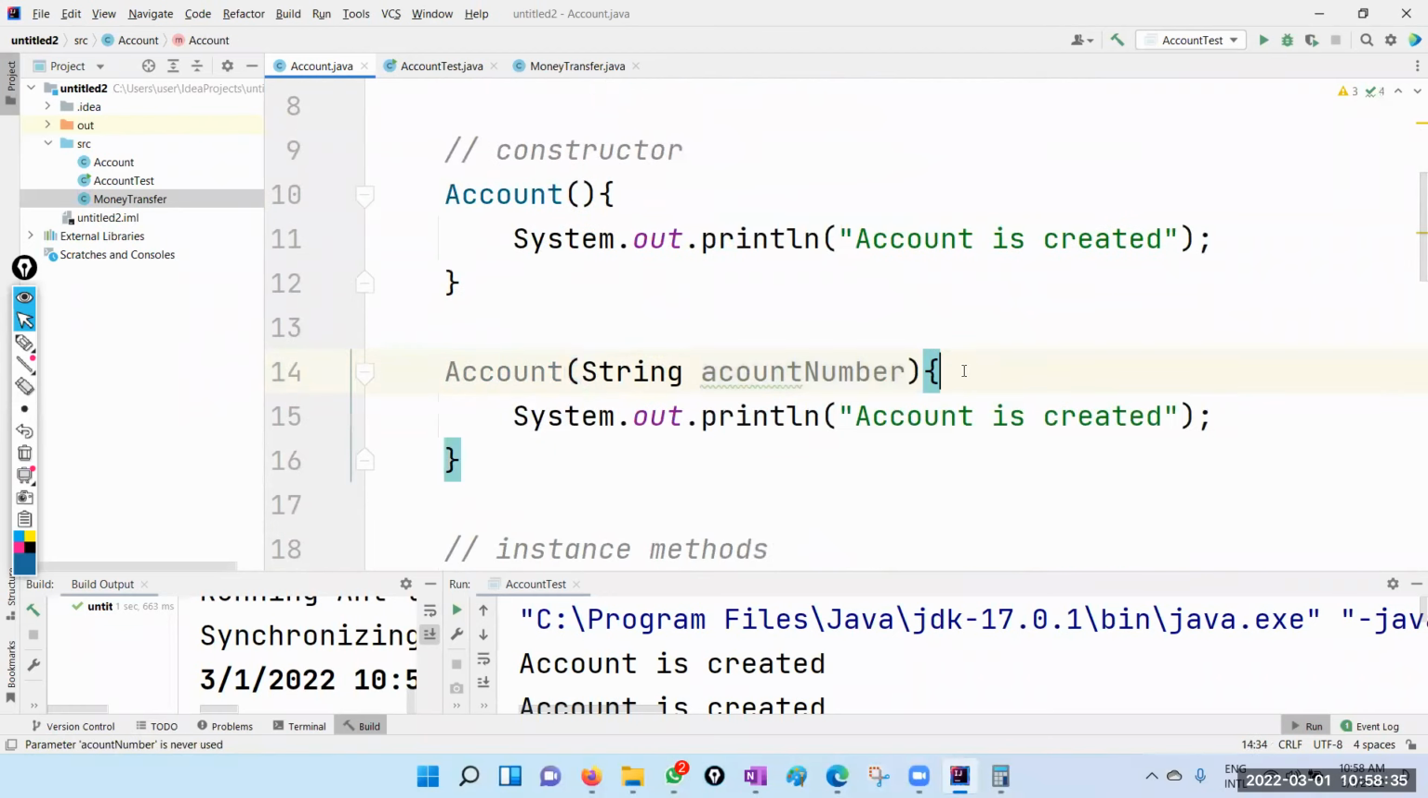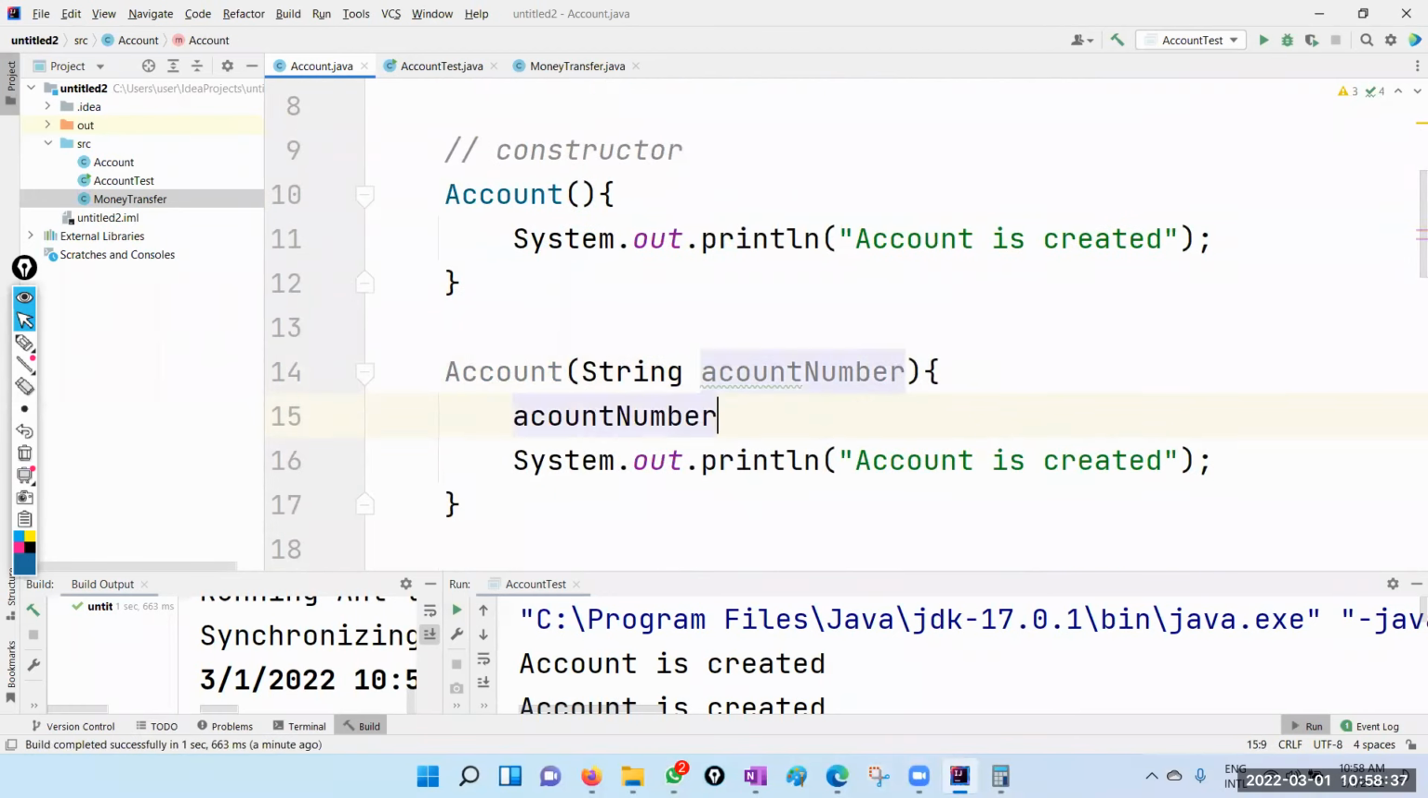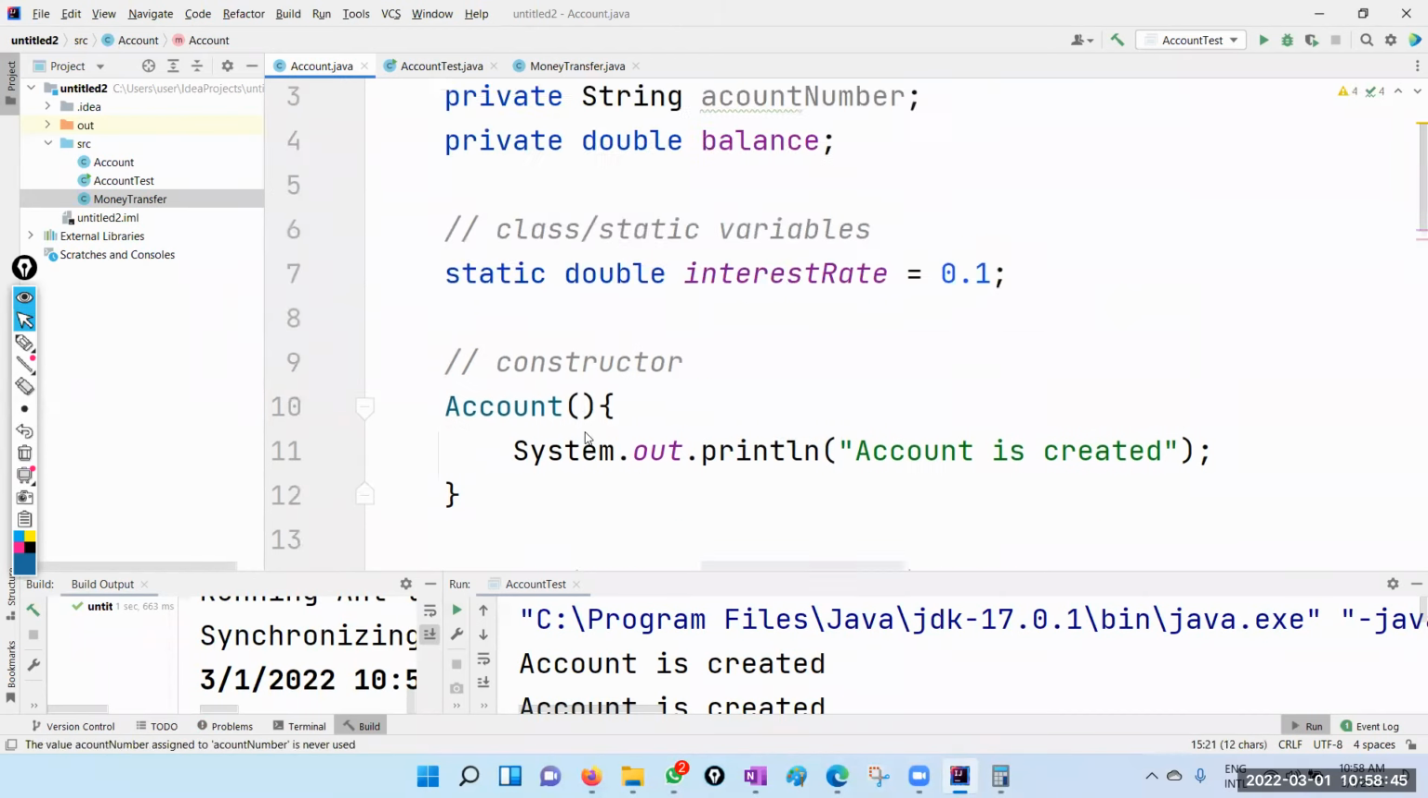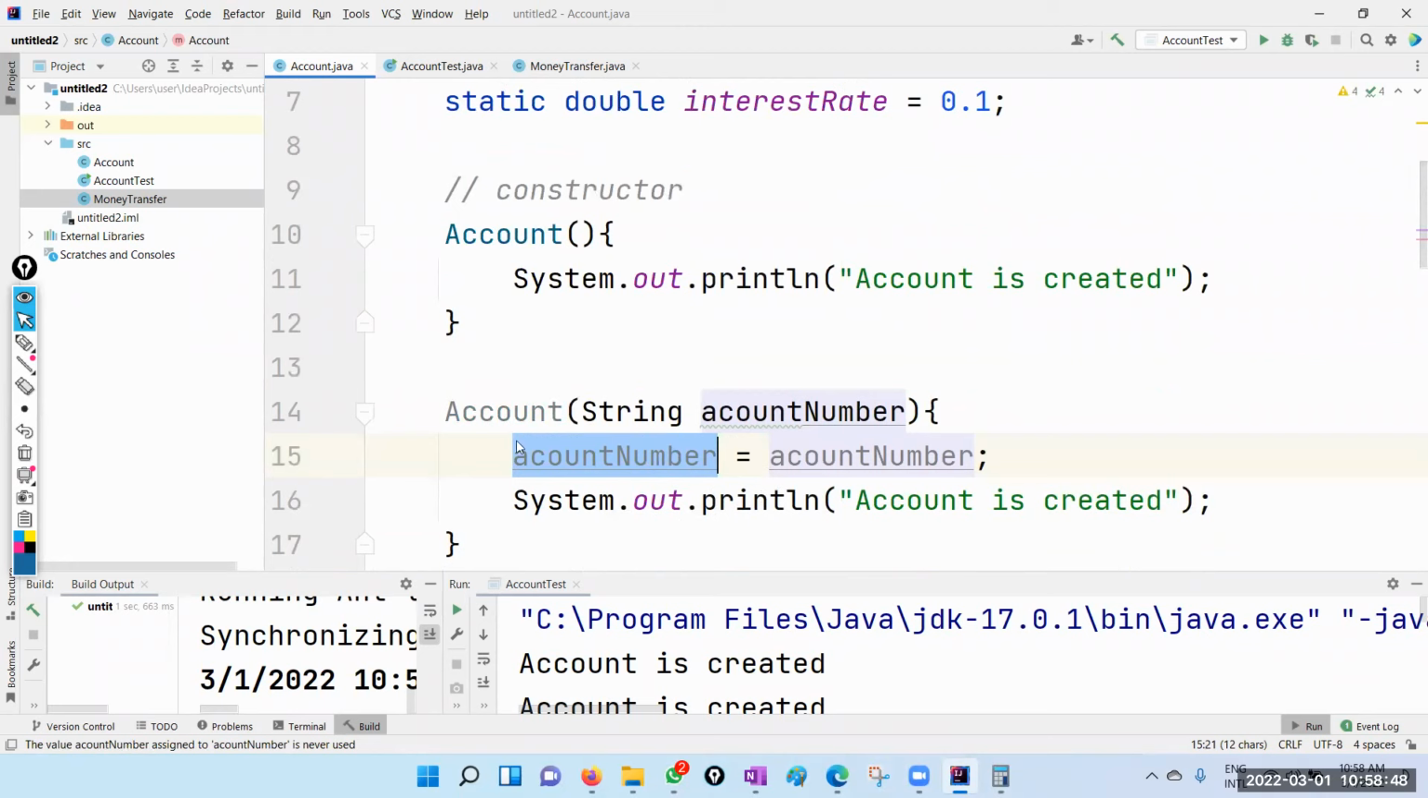So then I can set the account number. Say account number equals account number. So this is my parameter. So this is also my parameter. So therefore, if I want to refer to my instance variable, when there's a conflicting situation, you have to say this dot. So this is referring to the instance variable; account number is my parameter.